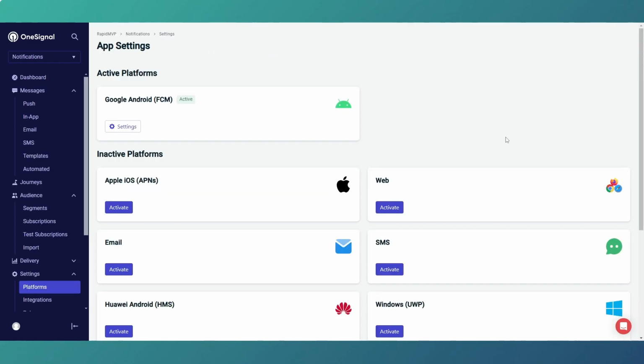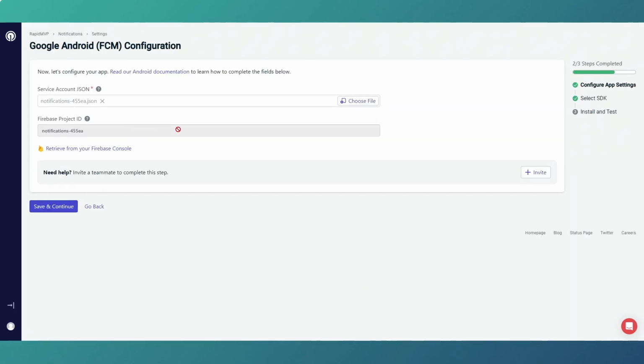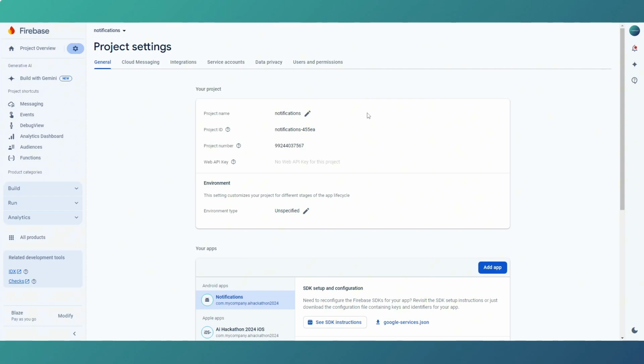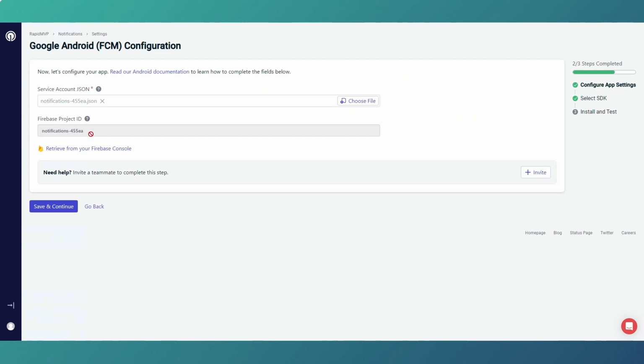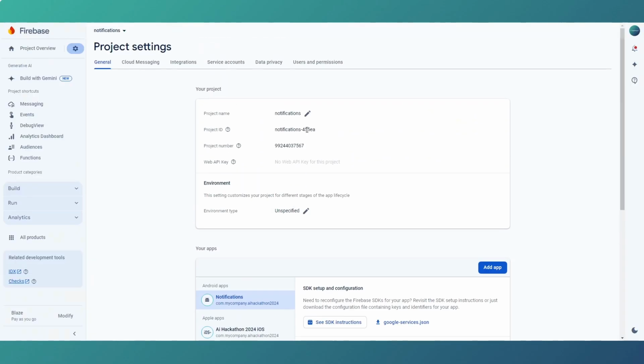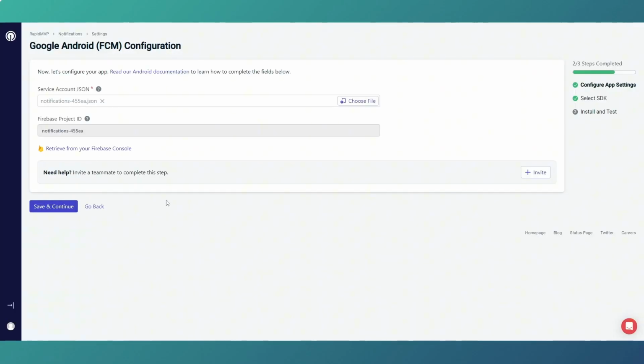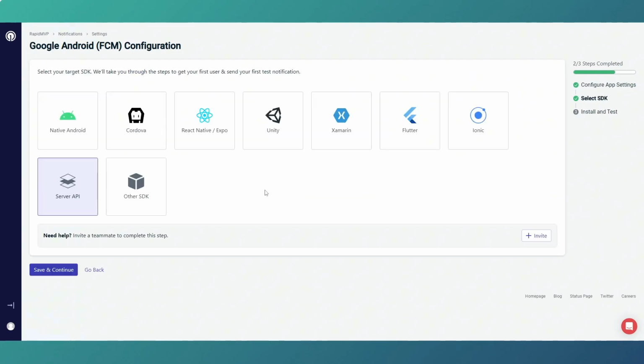So once you go into the configure platform settings, this is the information that you will basically add. When you're setting up your Android configuration, you'll need to add the JSON file you've downloaded from your Firebase Cloud Messaging, which is this JSON here. And also you'll need your Firebase project ID, which is the name of your project on Firebase. Then if you click save and continue, that is basically your configuration setup.